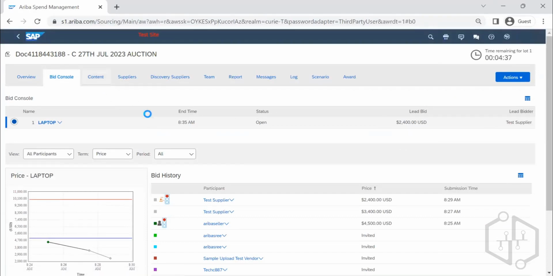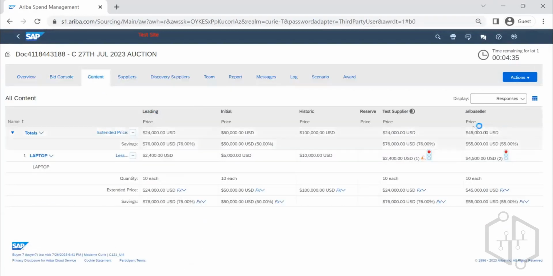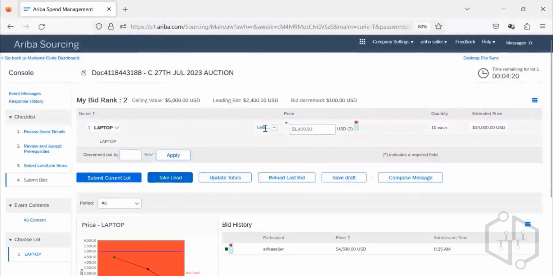Go to the content. So the responses you can see, this price is 2,400, his price is 4,500. Like that, even the other supplier, to take a lead bid, will get an option to participate. This is competitive bidding. In order to take the lead bid, it is 1,400. If he can accept this price, he can decide it. Otherwise, he will withdraw from submitting his bid, and whoever is giving the lowest bid will be awarded.